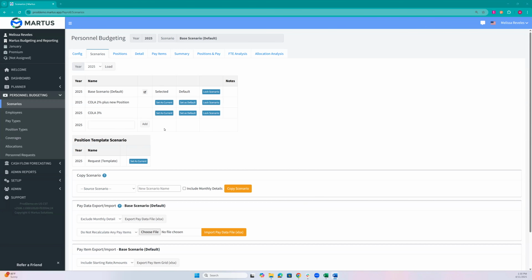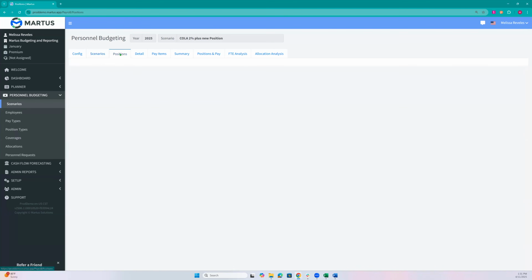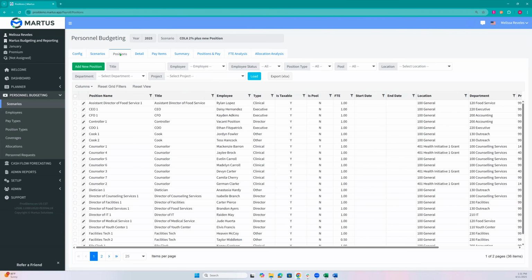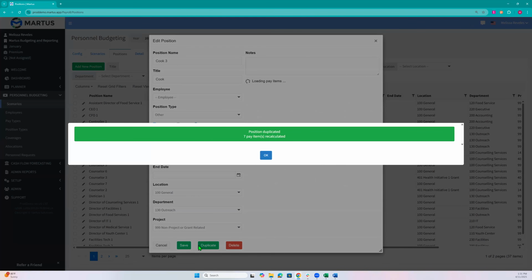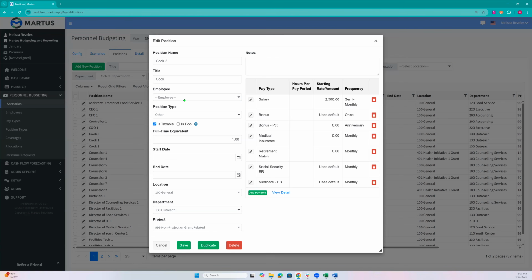Our cost of living increase at 3% and a cost of living 2% with new position. So if I set this as current, I can actually go make those changes. And it's very easy to do so. For example, I can come in and say, maybe we want to hire another cook. I can edit that position and duplicate it and click OK. Now my scenario is going to account for that additional position.